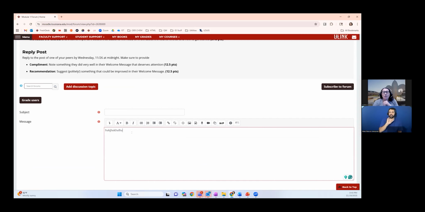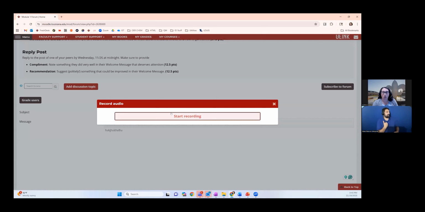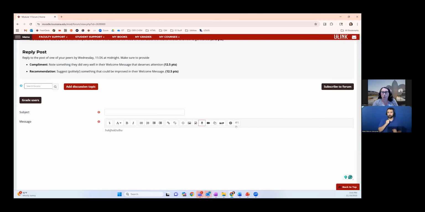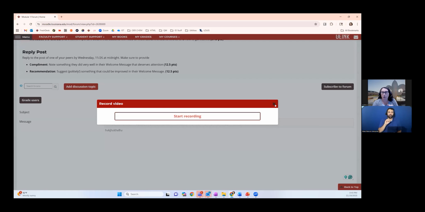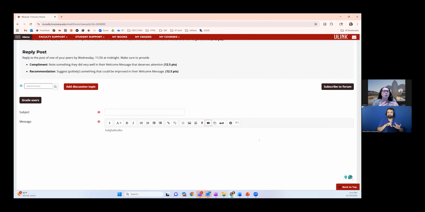If you would like to encourage students to respond in more than one modality, such as text and audio or text and video, Moodle does offer these two little buttons here to record just audio. We can start recording inside Moodle, or video. We can start recording inside Moodle, but unfortunately, the recordings made in that fashion will not have the ability to have automatic captions on them.